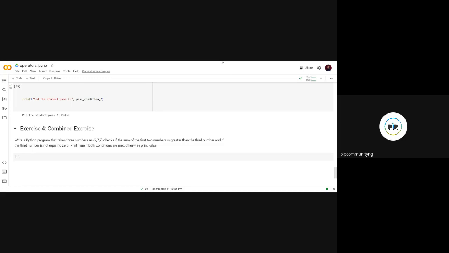So this is your assignment for the week. Now you are to write a Python program that takes 3 numbers. This is the example she's giving you: 9, 7, and 2. Please don't use 9, 7, and 2. Choose the numbers that you want to use. It's just showing you an example. So write a Python program.